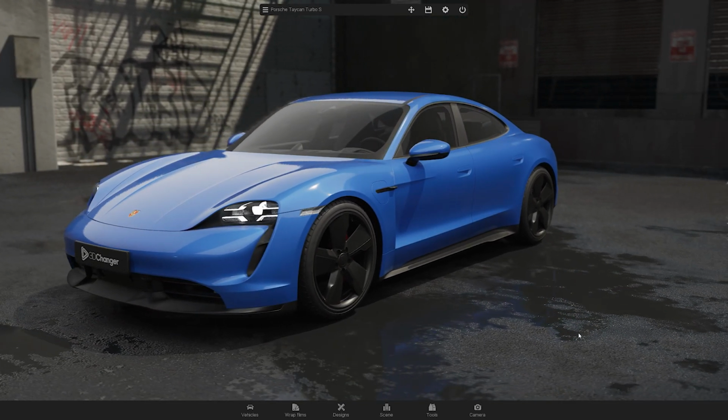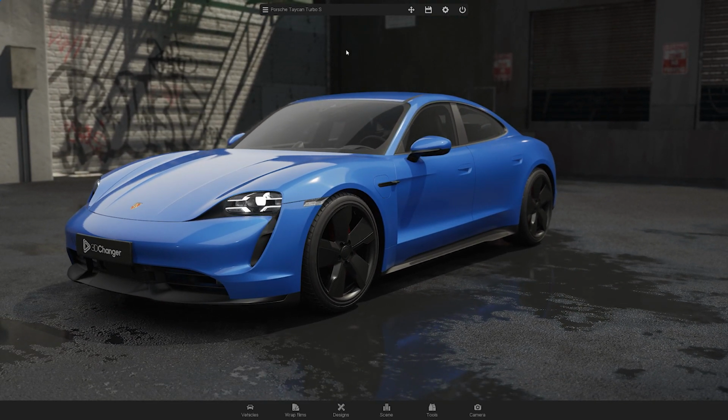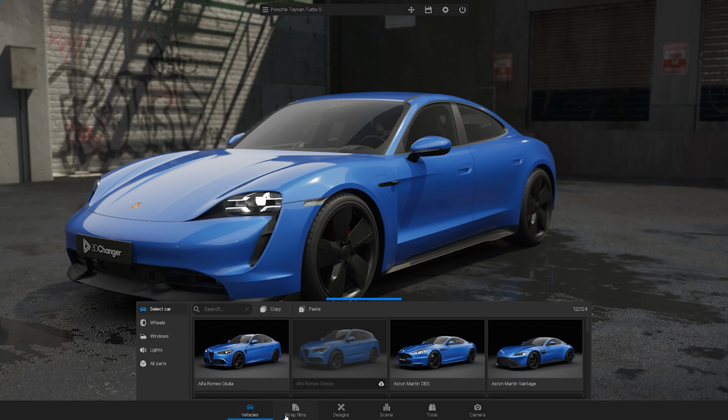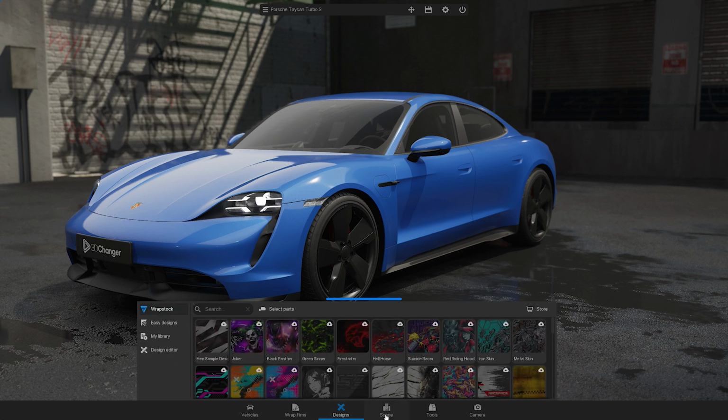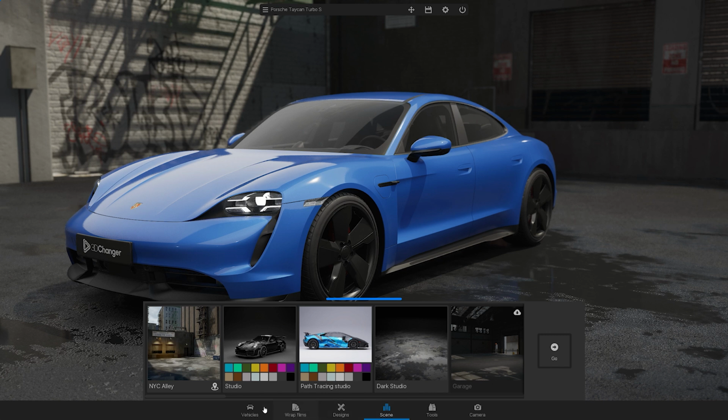You can see the default car and two menus, the top menu for general settings and the bottom menu with configurator features. This tutorial will provide a quick overview of each part with more detailed explanations in the next videos.